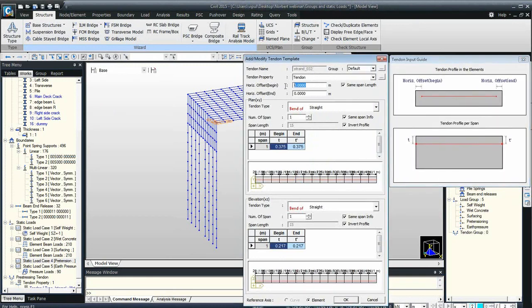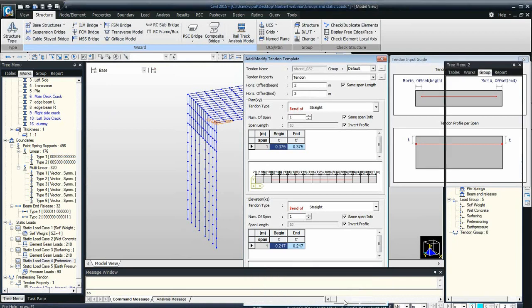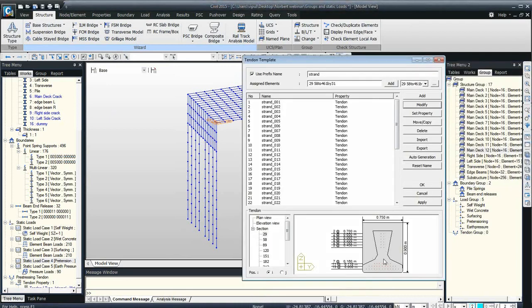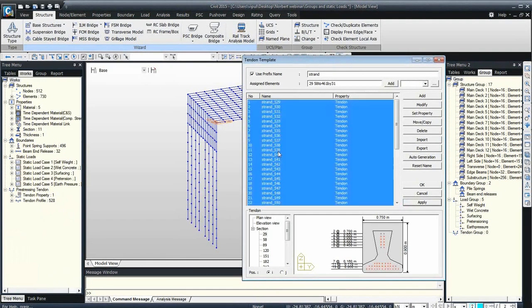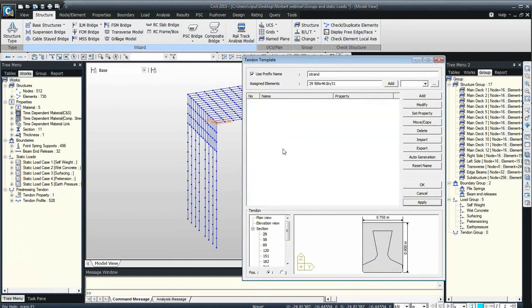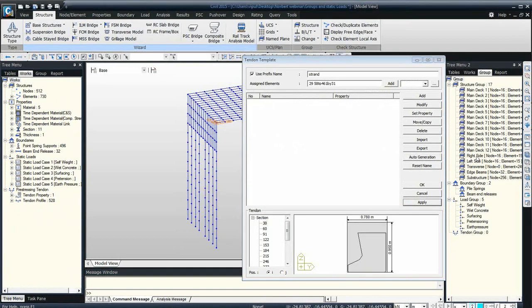So in this window you can just input where the tendon will begin and where it will end, and just press OK, and your tendon will be debonded. Okay, so now by pressing apply, all these tendons will be created. So now I can select all these and hit delete, and I'm going to repeat the same procedure for the right hand side and the left hand side.